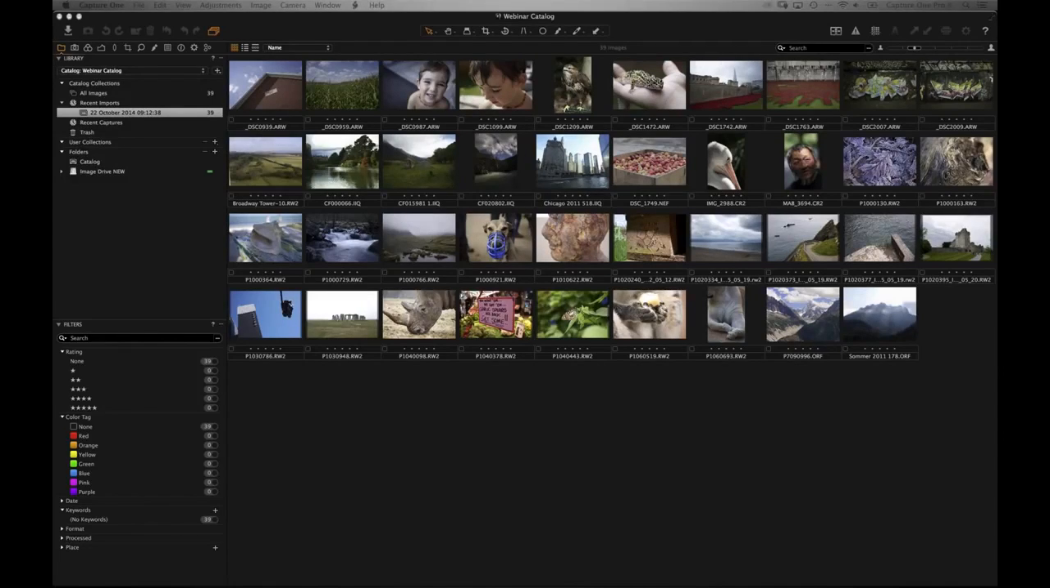Ilan is asking, is there a performance difference between storing in the catalog or in an existing location? Not really. I guess if your images were on a really slow external kind of USB 1 hard drive, then yes, there would be a performance implication, I guess, for exporting and things like that. But in reality, there probably isn't much difference.